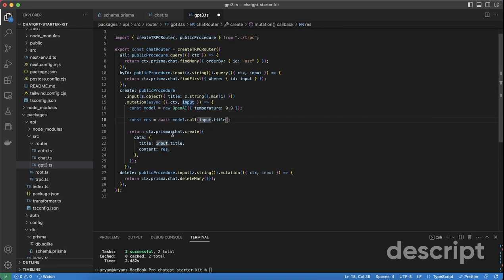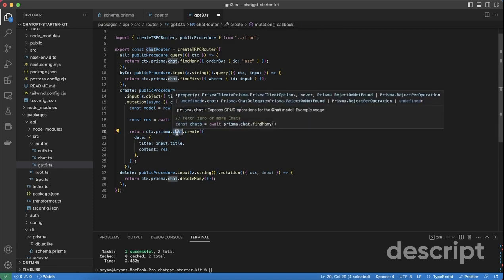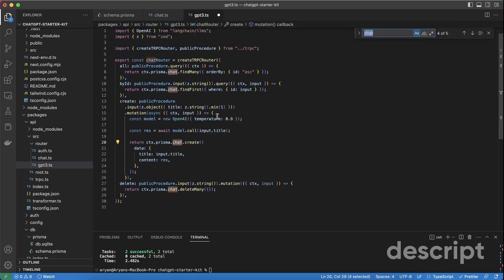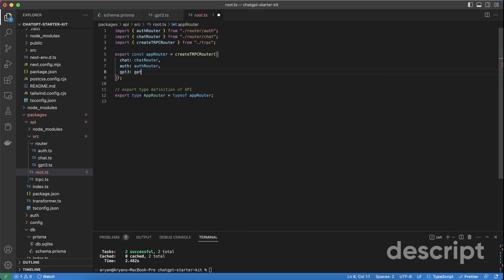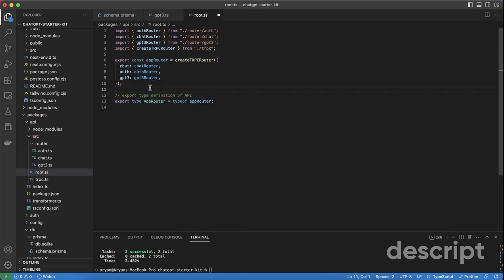And instead of storing that in our chat table, we want to store that in our new GPT-3 table. So what I'm going to do is just rename this word chat with GPT-3. And that should set me up. One good thing that happened is it also renamed this router function to GPT-3 router. So now I can actually go into the root file where all of these routers are configured, and I can add in a new endpoint, say GPT-3, and pass that off to GPT-3 router.